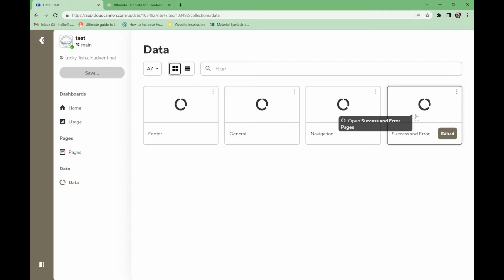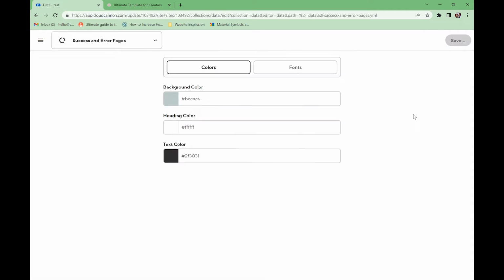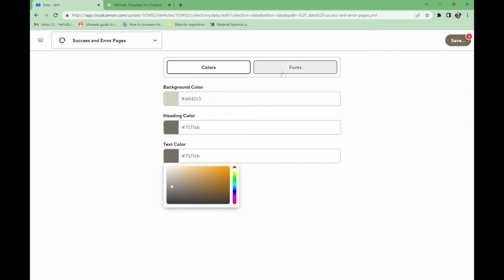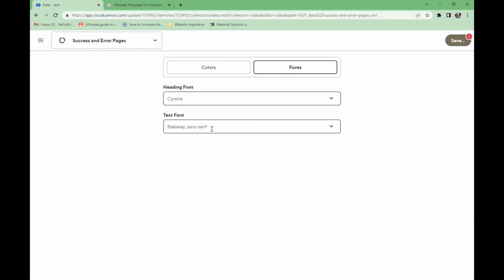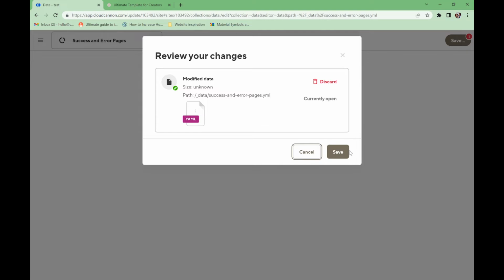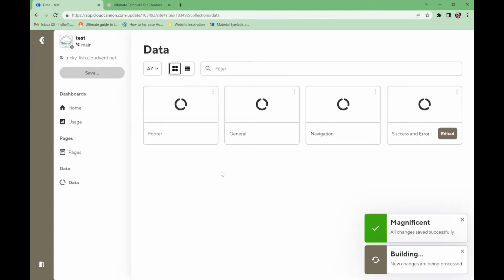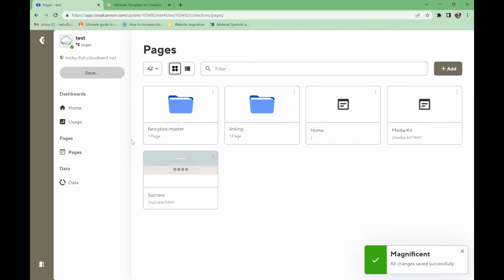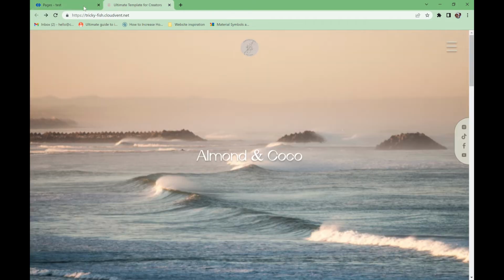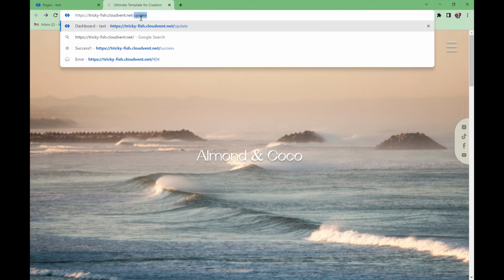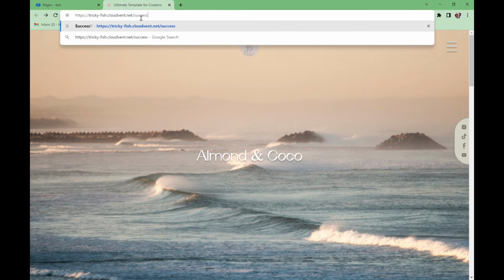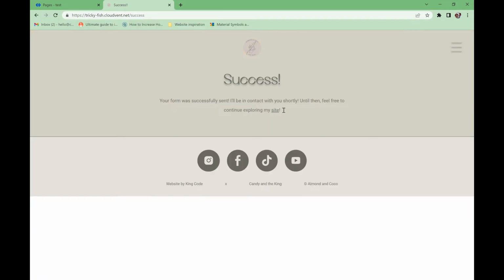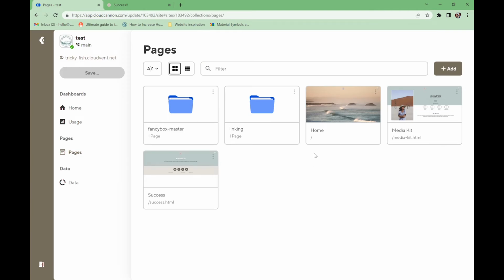Okay, now the success and error page. The background color for your success pages, consistency again. I think you're going to be sick of that word. And fonts as well. Hit save. So this will be the same on the success page and the error page. Now let's go take a look at the success page so that you can see /success after your URL. And then you can see that our branding has changed.